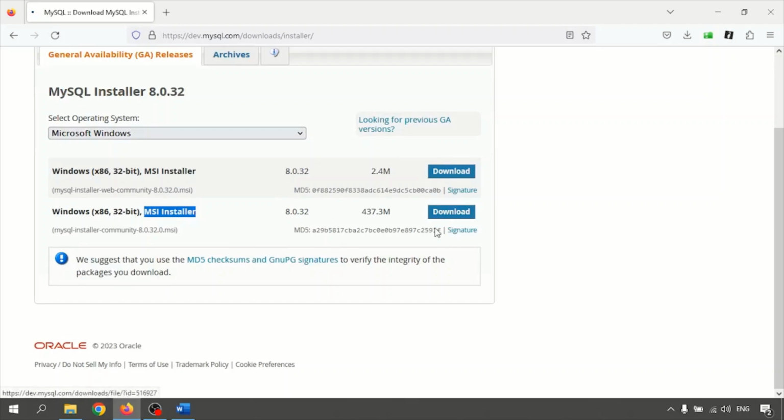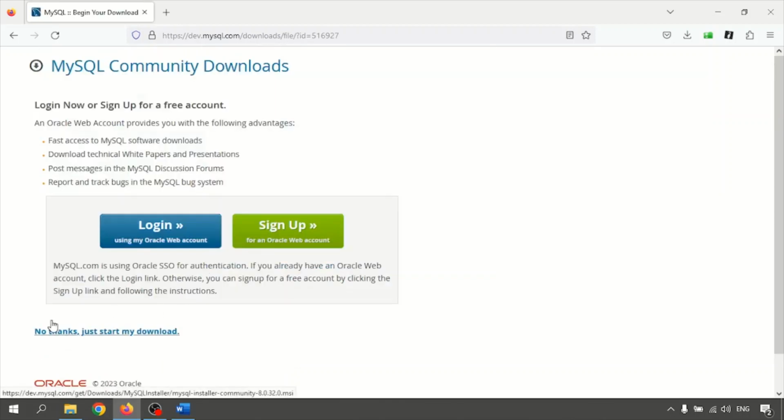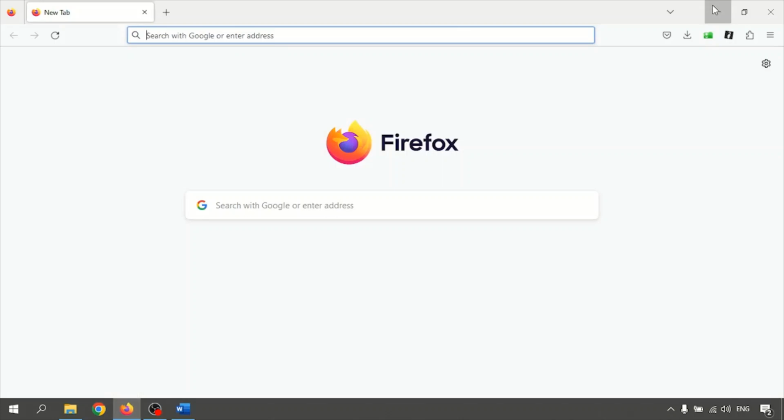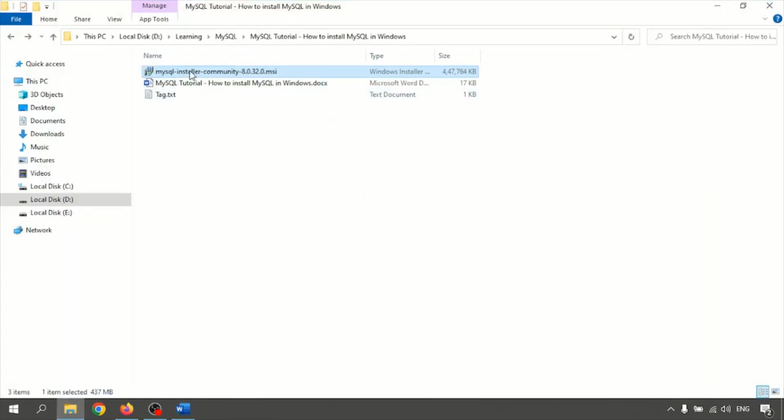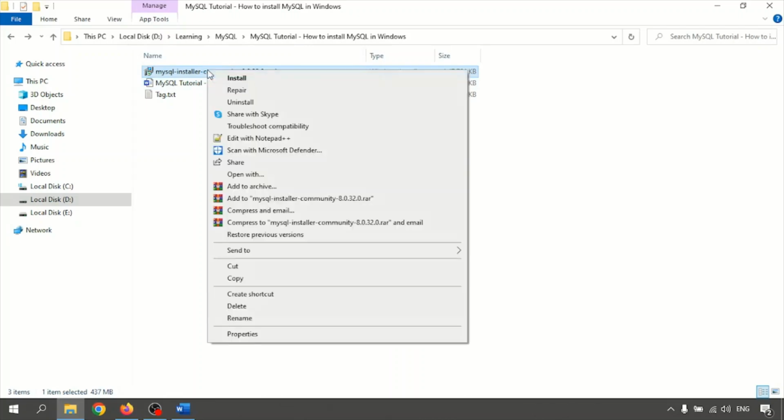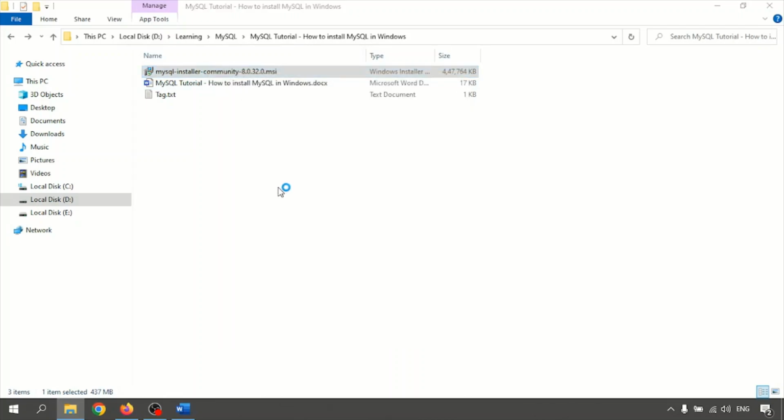After clicking to download, there are options. Download the community version. There is a "No thanks, just start my download" option, so click on that, or you can log in or sign up with the Oracle website. After downloading, I'll get a file, MySQL installer community 8.0.32.0 MSI. Right click on that. I'm going to install this, so click on install.